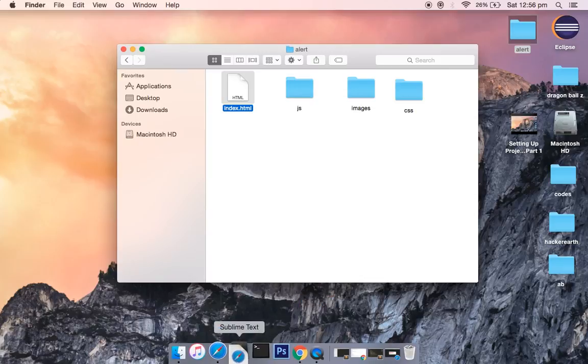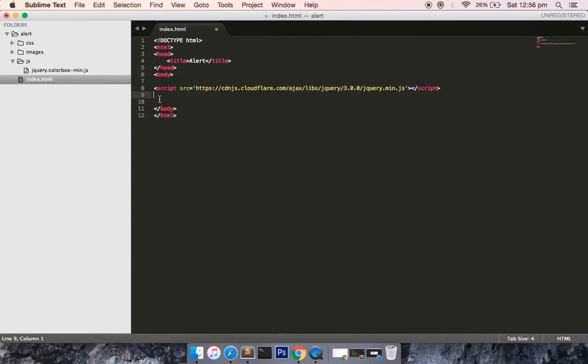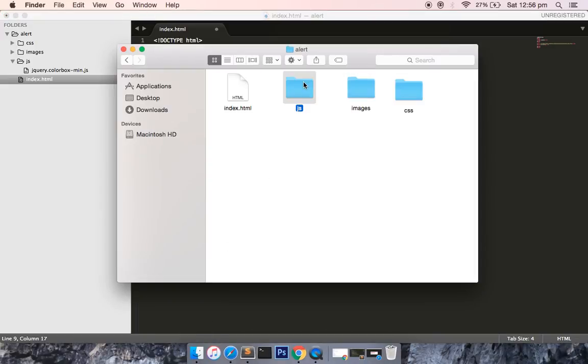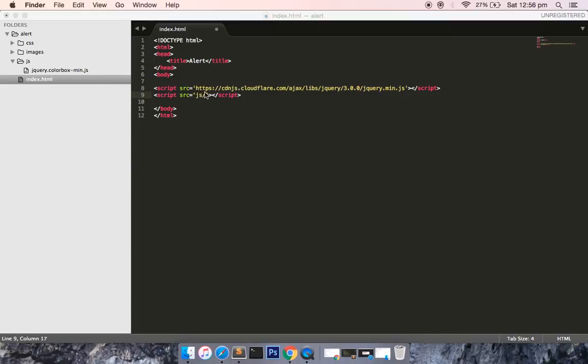So let me drag and drop this index.html file, and here we have to make a reference. Make sure that you are making a reference after you have defined jQuery, because Colorbox is using jQuery. So it would be the same thing. You will copy this, you will paste here, but the only thing is that the path would be changing. So we have js slash and whatever the name of the file you have included. So you will copy this and we will paste this. Okay, so I think we have set up Colorbox in our project also.